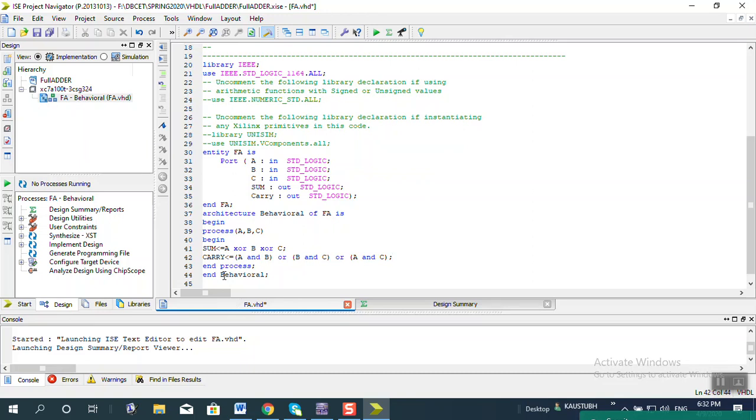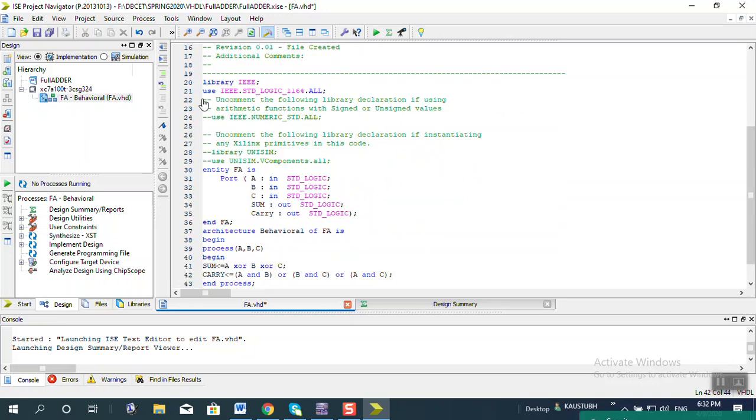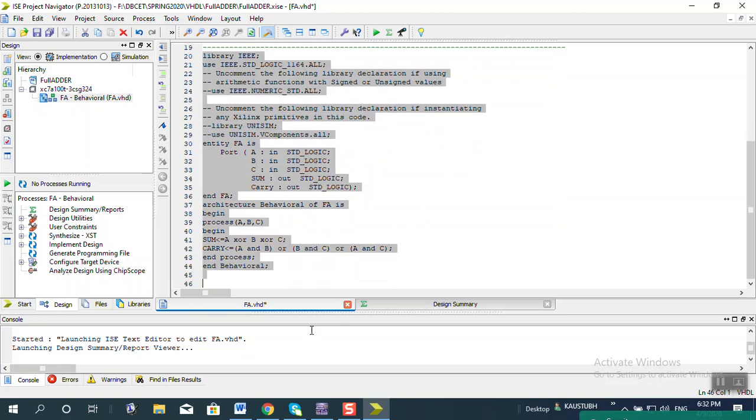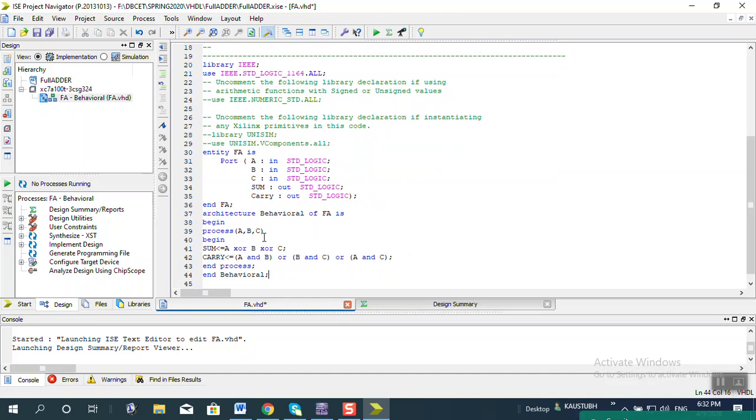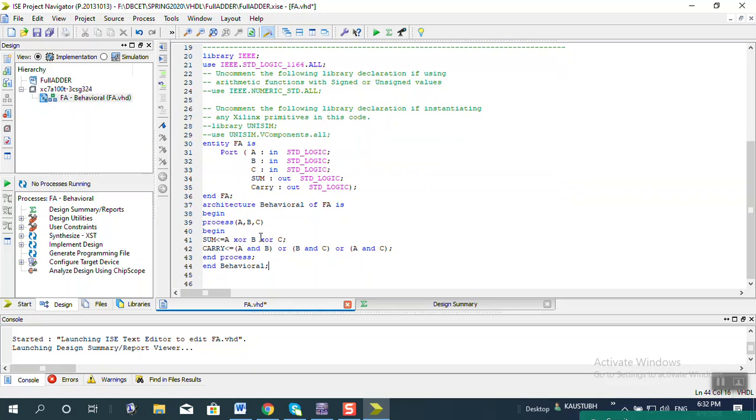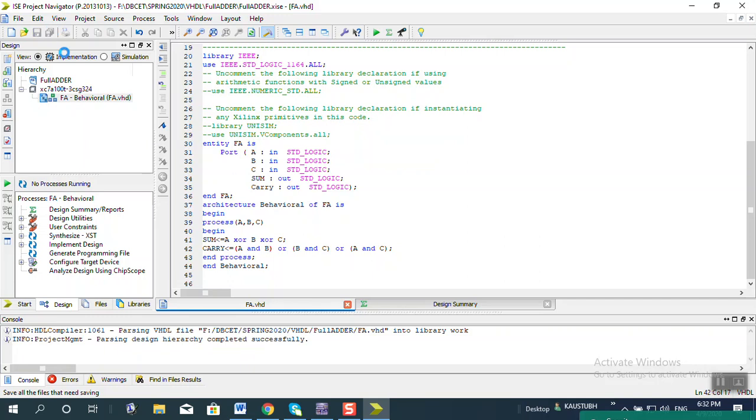Okay, so this is the complete program, very simple. The main part of the program is this only, out of which several things come automatically. You need to type only this part. This is the behavioral modeling of the FullAdder. Behavioral modeling means where you are explaining the behavior of the circuit or the logic directly. Okay, so you just save it.